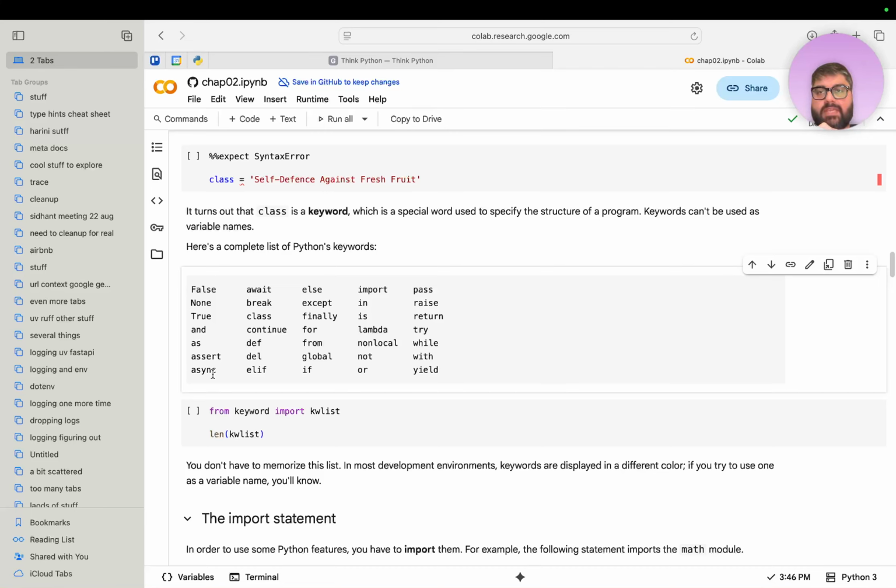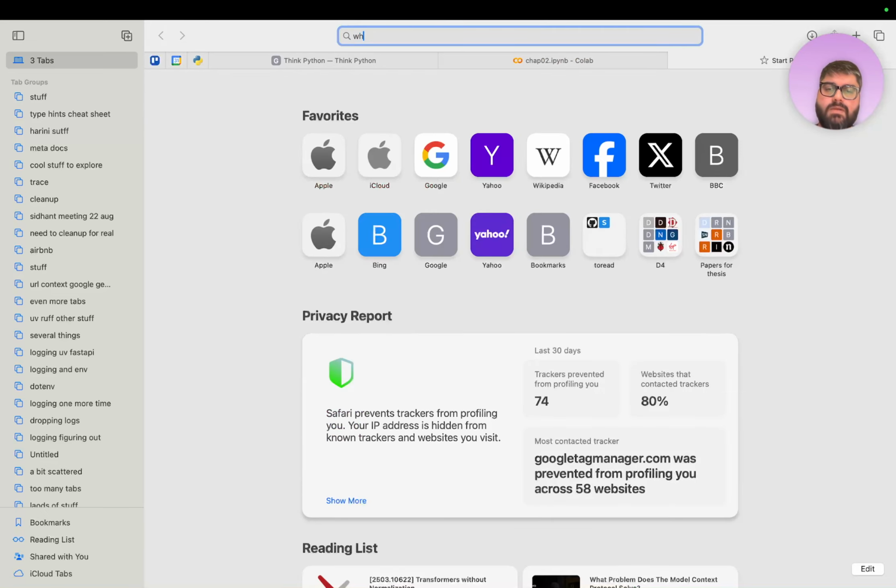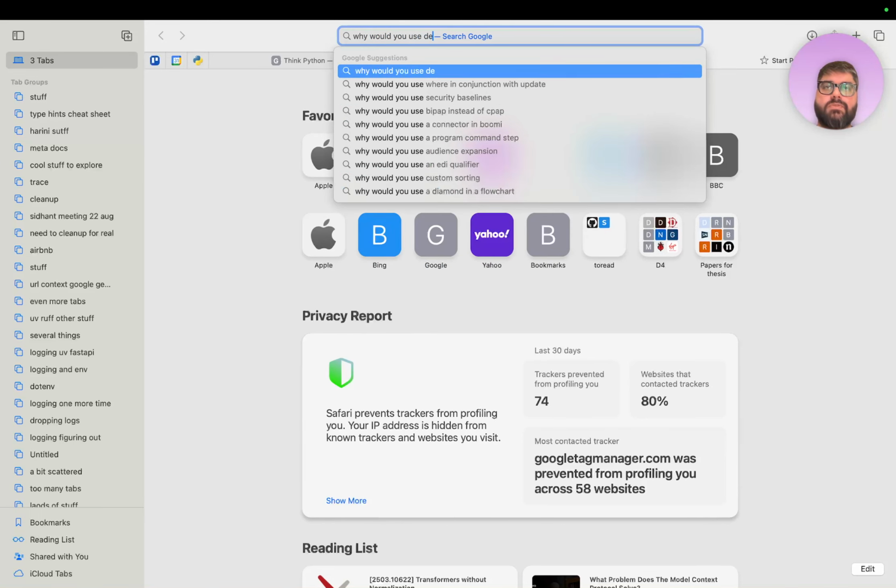Assert, async. Assert is for testing, so you can assert that a function has a specific return type or a specific behavior. Async, await, these are both used for asynchronous calls. Break, just end a loop prematurely. Class, as we discussed, creating a class. Continue, so don't break the loop, but skip the rest of the loop and start the next iteration. Def, I don't know what del is. Del is delete, but why would you use del?